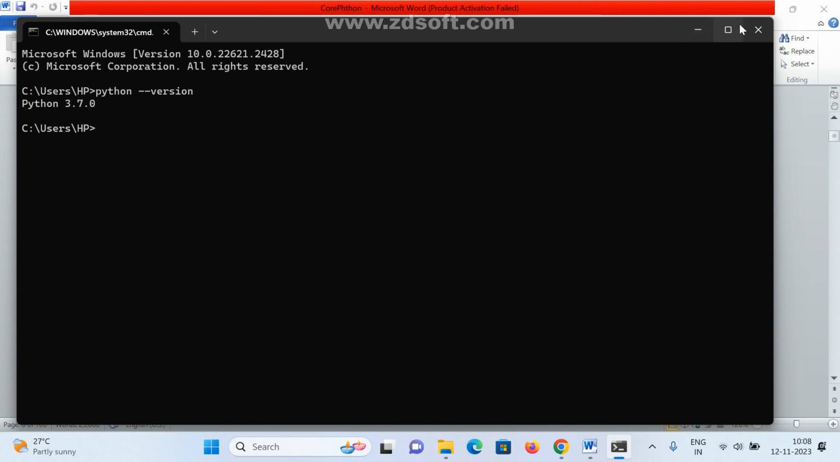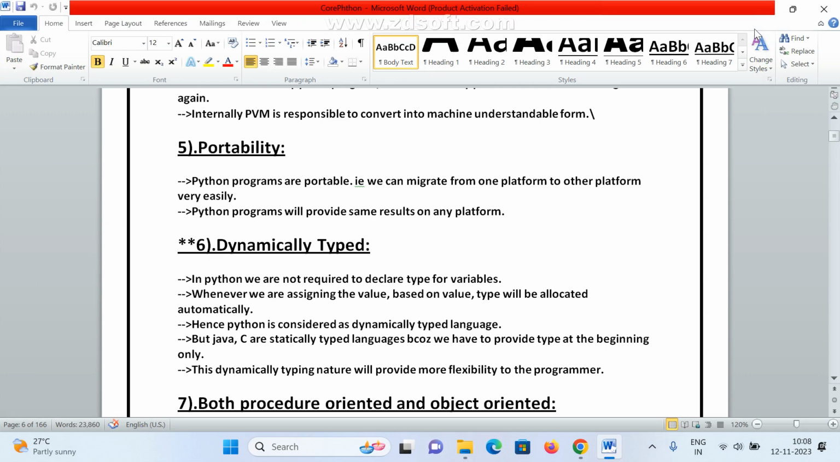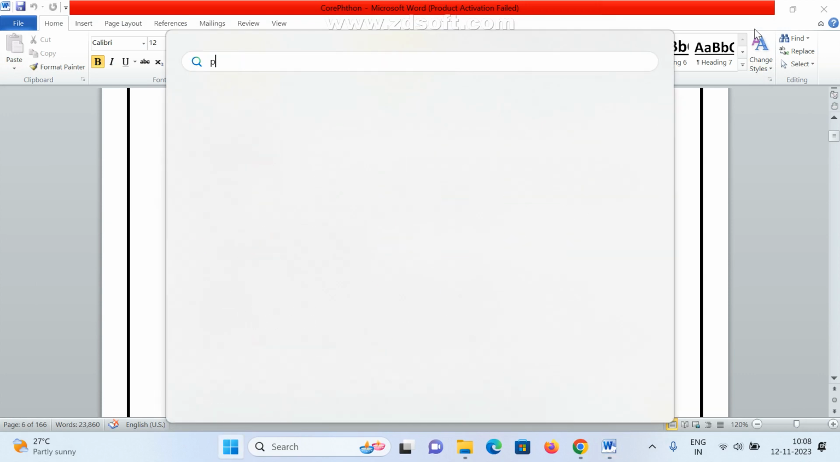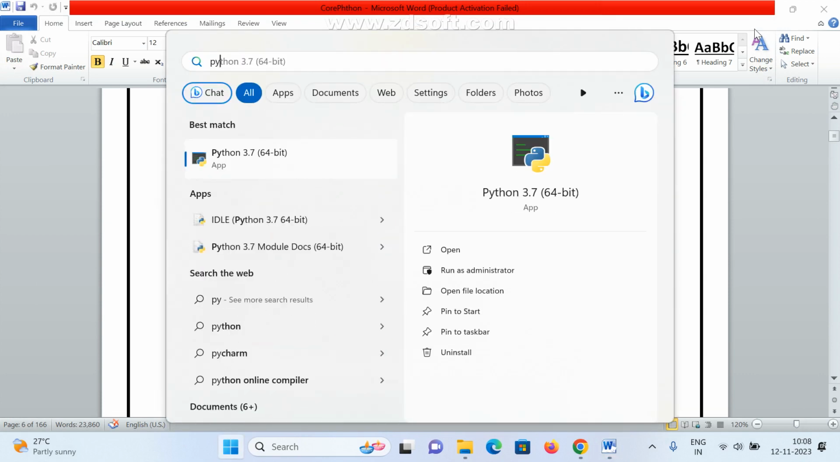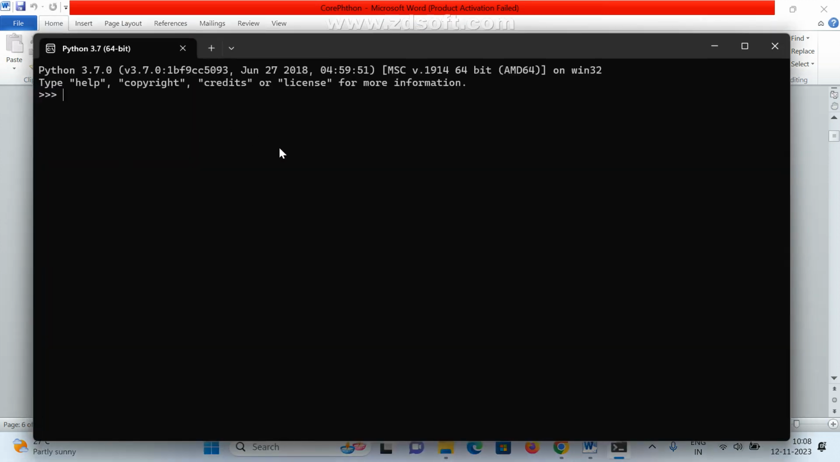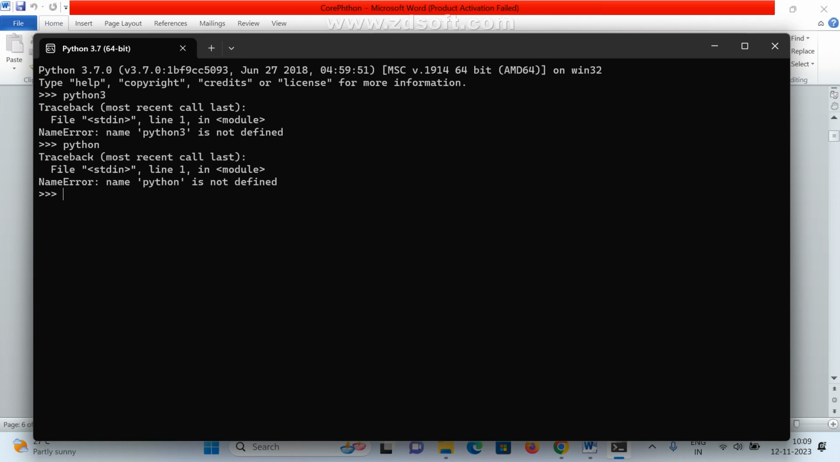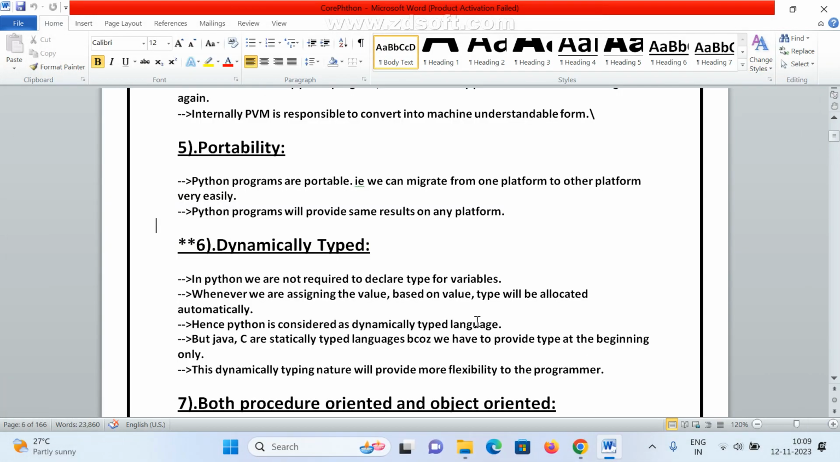This is the command prompt. This is the Python editor. If we type in the search bar, this is the Python. But we'll go directly to that Python editor, and here we can directly run whatever we want. This and all we already discussed.